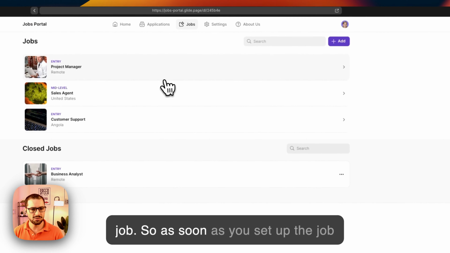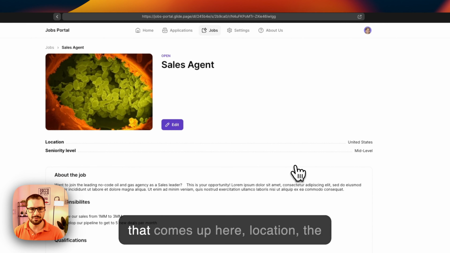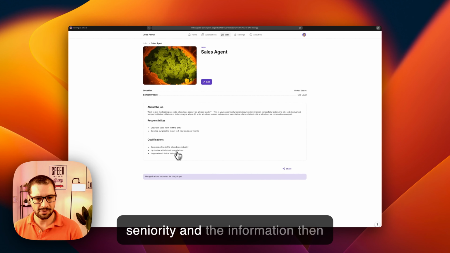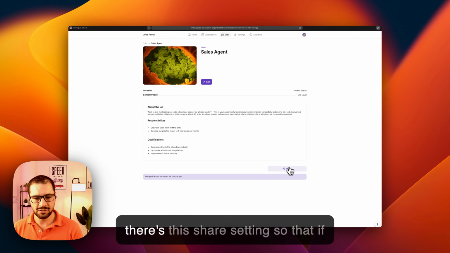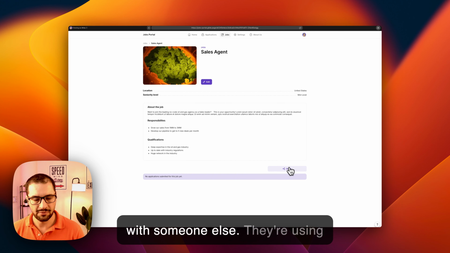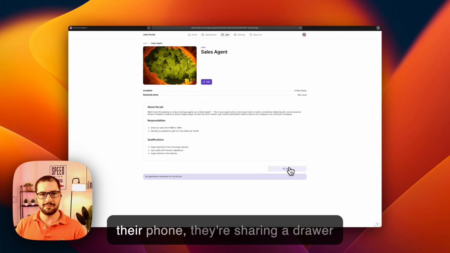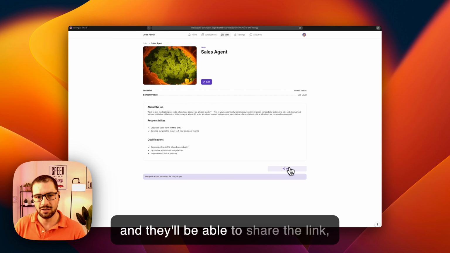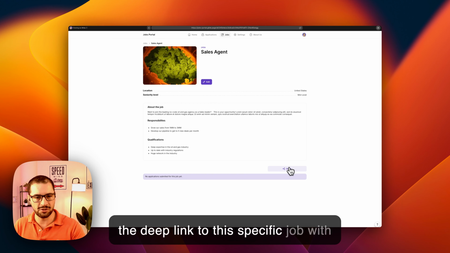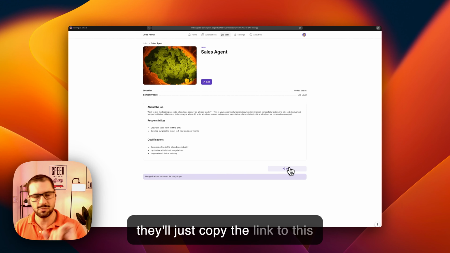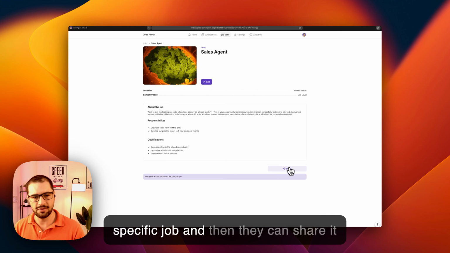So as soon as you set up the job, that comes up here, the location, the seniority, and the information. Then there's this share setting so that if people find the job, they can share it with someone else. If they're using their phone, the little sharing drawer from their Android or iOS will show up and they'll be able to share the link, the deep link to this specific job with anyone. If they're at their computer, they'll just copy the link to this specific job and then they can share it somewhere else.